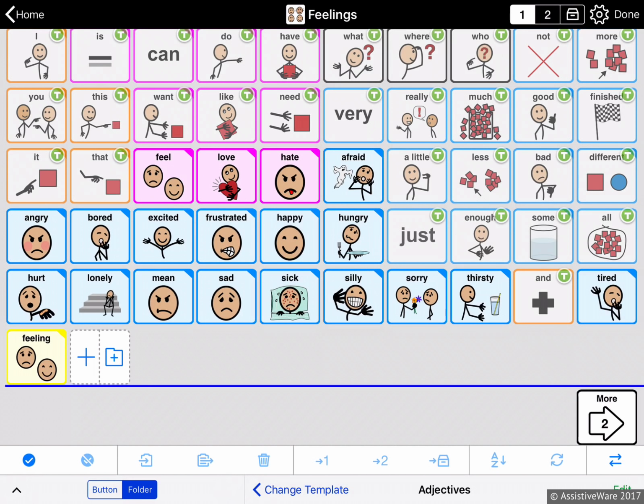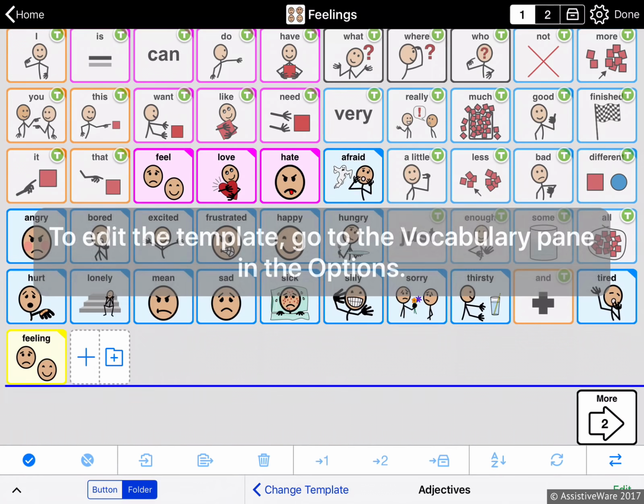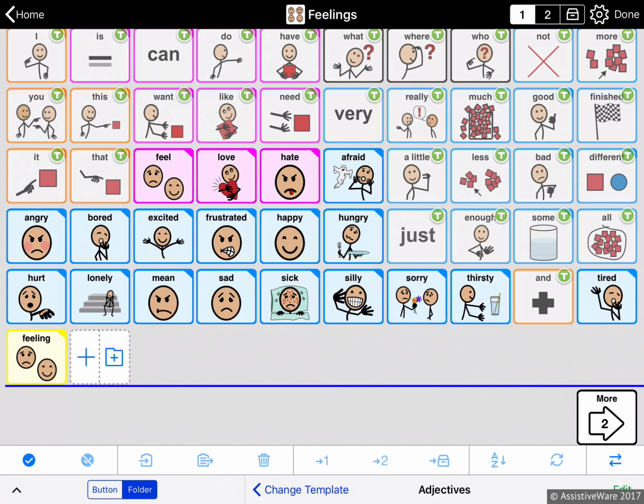You'll also notice that some of the buttons have T's on them and are slightly dimmed. These are the template buttons. If I tap on one of these, I'm told that I can only edit the button in template edit mode. This is to keep people from accidentally changing the templates. If you change a template in one folder, every folder that uses that template will see those changes.